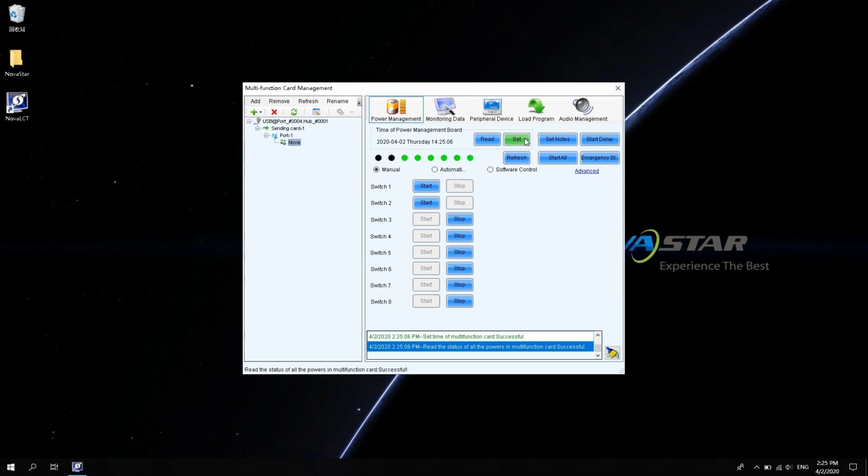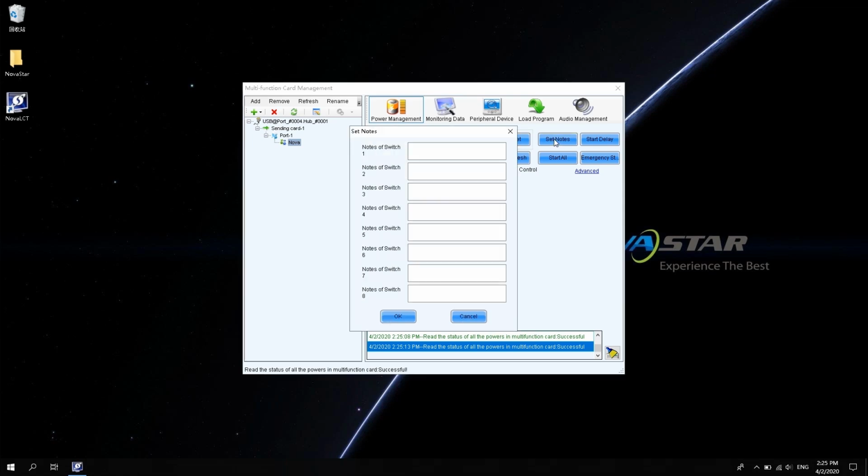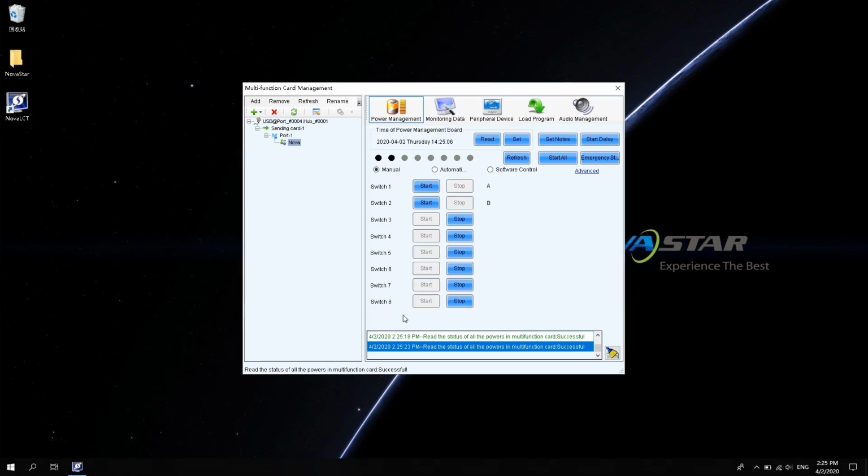The rest of functions in power management require that the power supply of the LED display is physically connected via MFN300. Click Set Notes. You can name each channel of power supply for subsequent maintenance use. Start delay. Set the power on delay time of each channel.